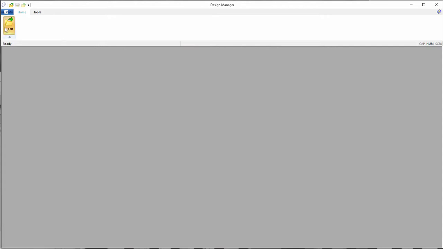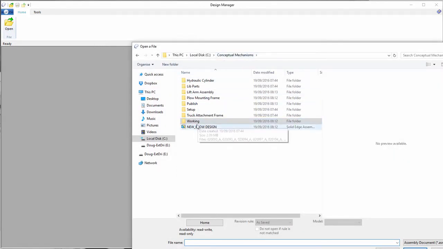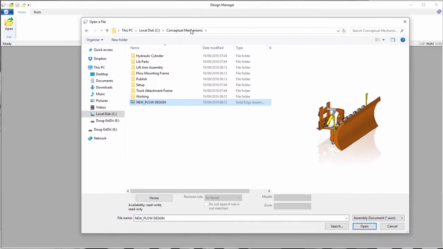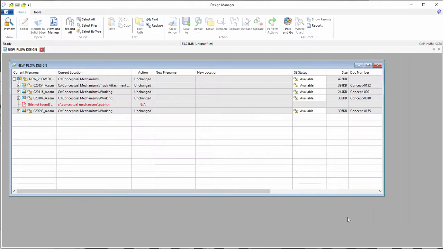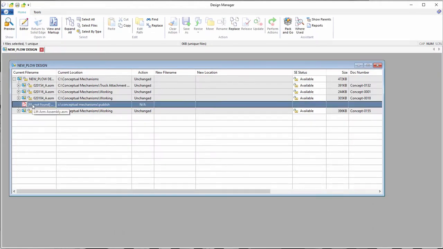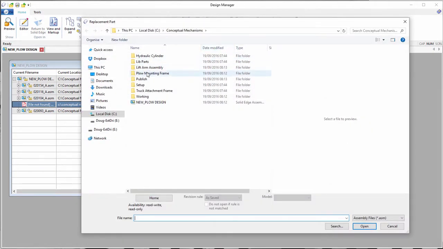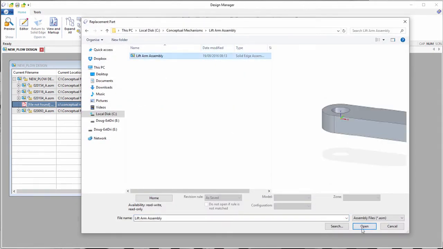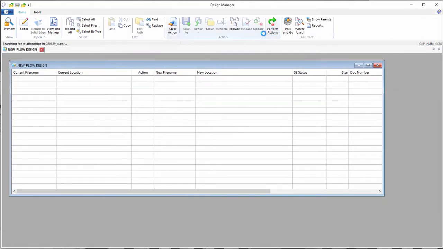You can also use the Design Manager to rename assemblies and part files. Using the Design Manager for this task ensures that the related assemblies and parts maintain their links. Because the lift arm assembly was moved to a new location outside of the context of the plow assembly, the file could not be found.